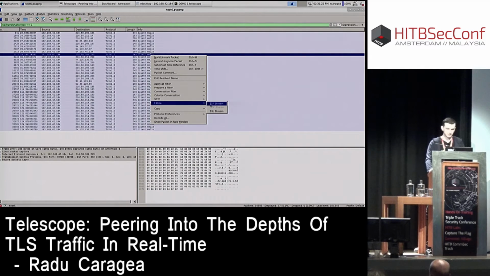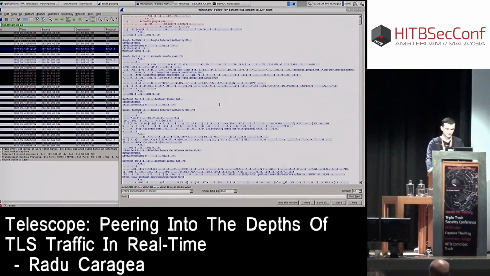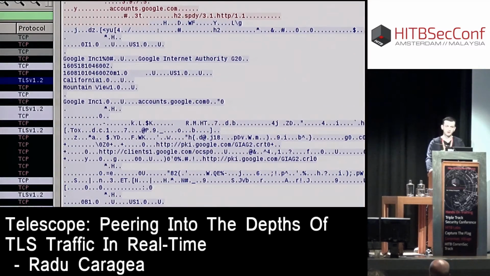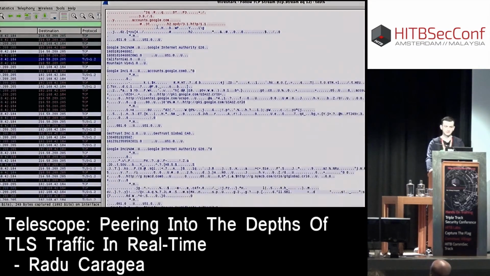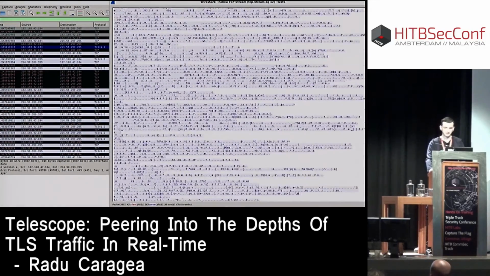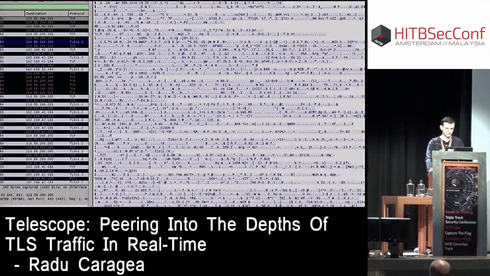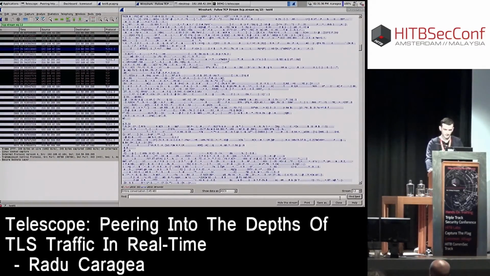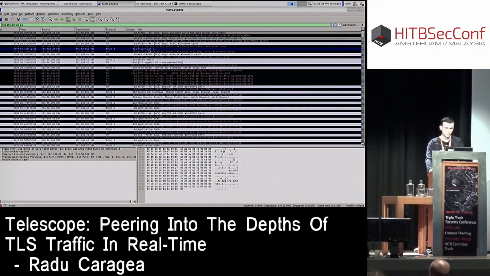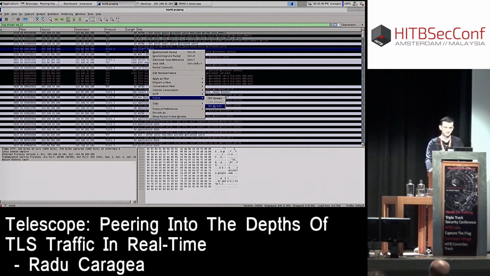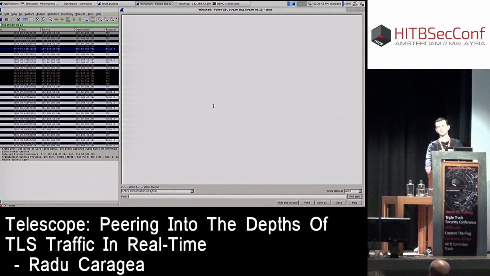If you do TCP stream, this is what's on the wire. You have the request, you have the certificate, and everything else is encrypted. It looks like garbage because it's encrypted. If you use Wireshark's feature for follow SSL stream, it would use some keys, but it doesn't have any SSL keys so far.